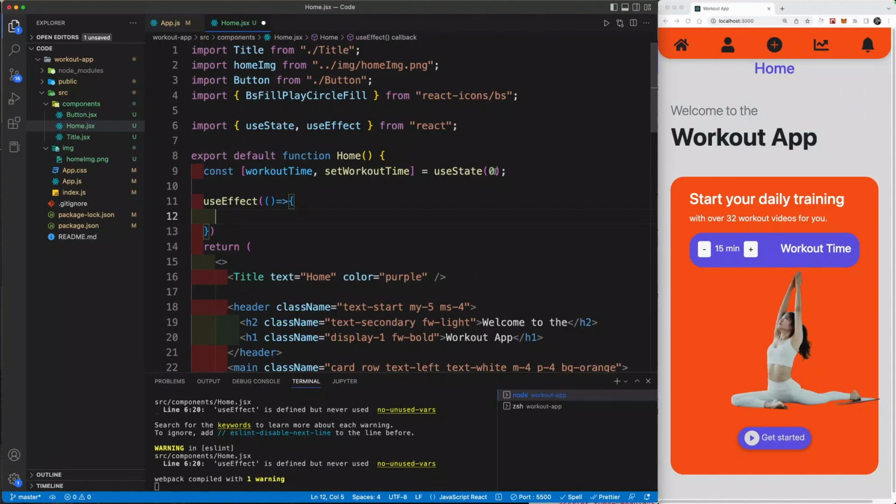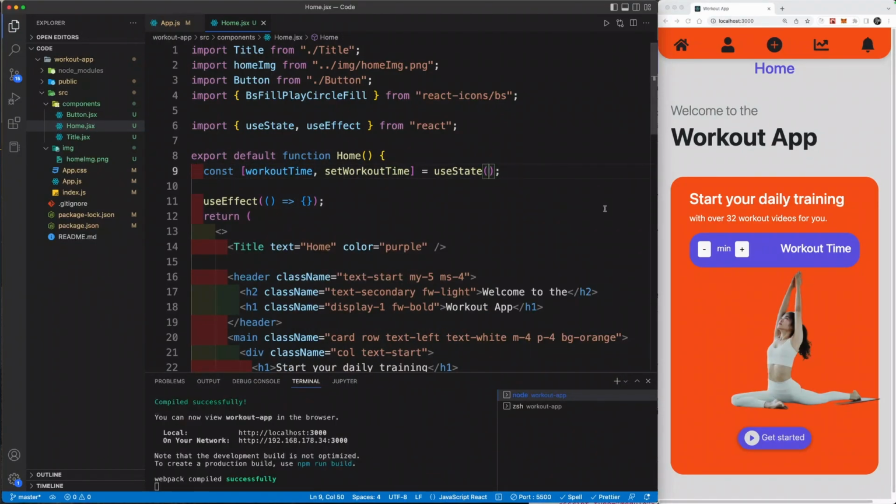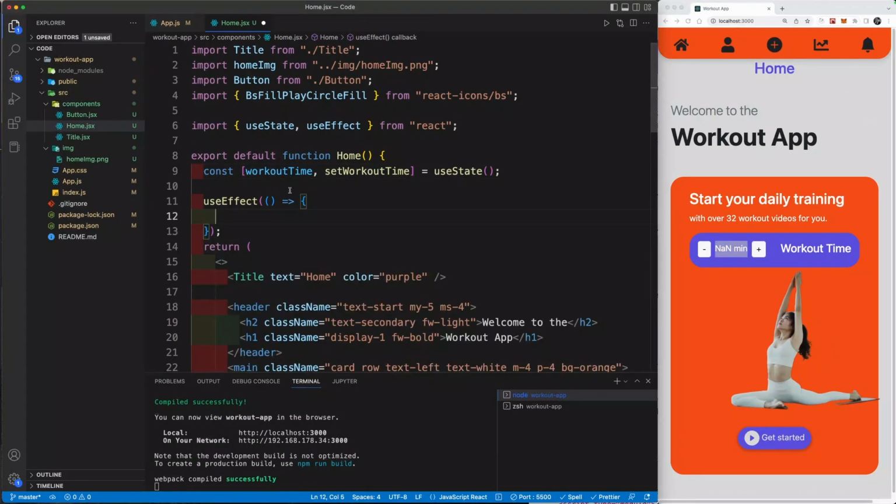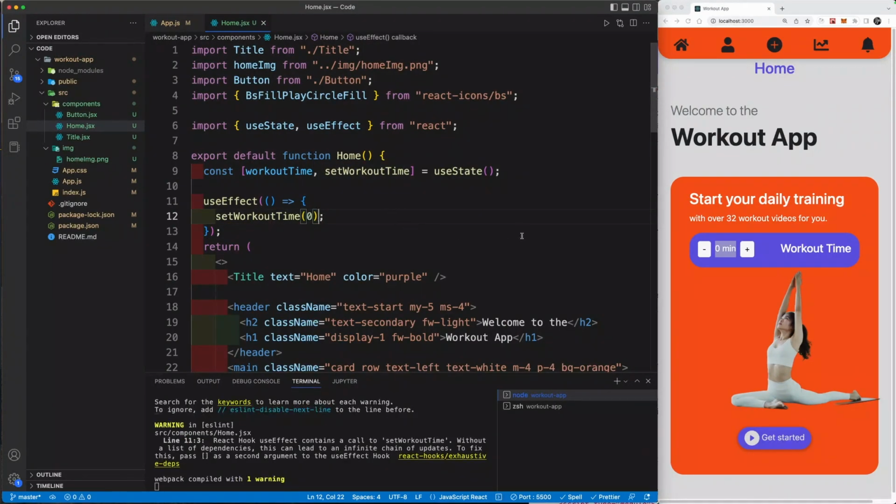So you saw here the problem that we have our 0 as workout time. If I would take this out and add nothing to it, then you could say it's adding not a number. So one thing that we could do, in order to update the workout timer, is use the set workout timer and set it to 0 within here. So let's see what happens.